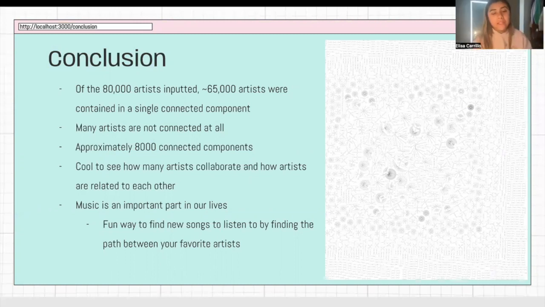After we continued to explore our dataset and what we could find out about how many connected components there are and different connections in this graph, we found that out of the 80,000 artists we inputted, around 65,000 of those artists were contained in a single connected component, which means a large amount of our dataset was all in one connected component. But that being said, many artists were not connected at all. Approximately 8,000 connected components existed within our dataset.